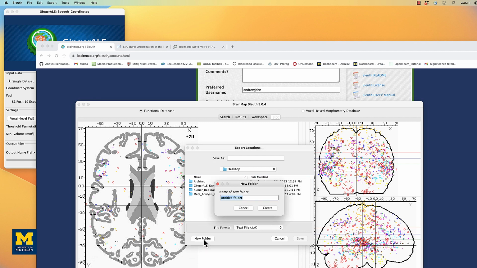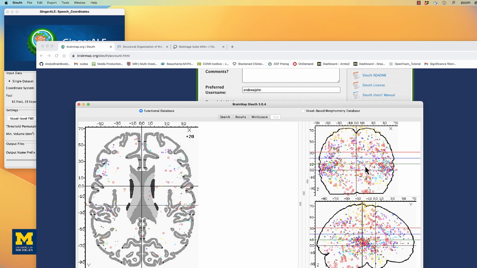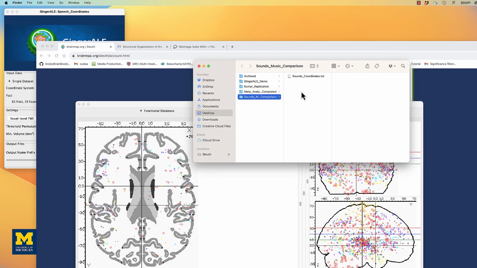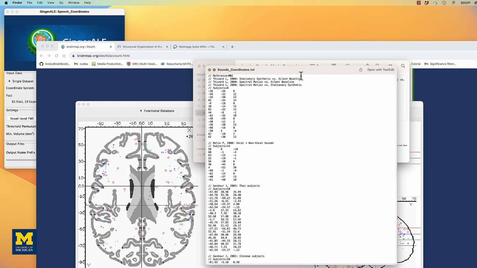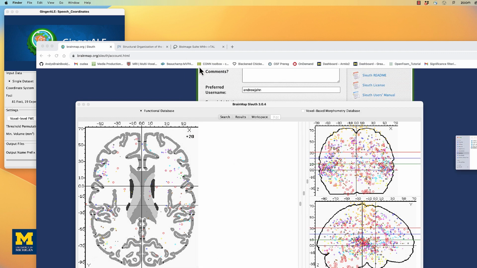Create a new folder called sounds_music_comparison, and in my case, I'm going to put it in my desktop directory. And then save the file as sounds_coordinates.txt in that folder. If you open up the file, it should look formatted similar to what we had for the previous analysis that we transcribed by hand.